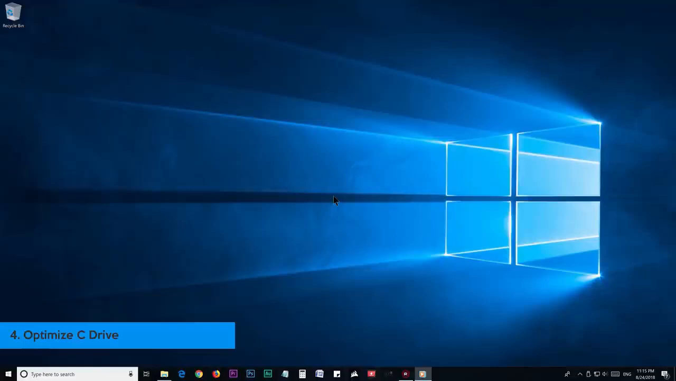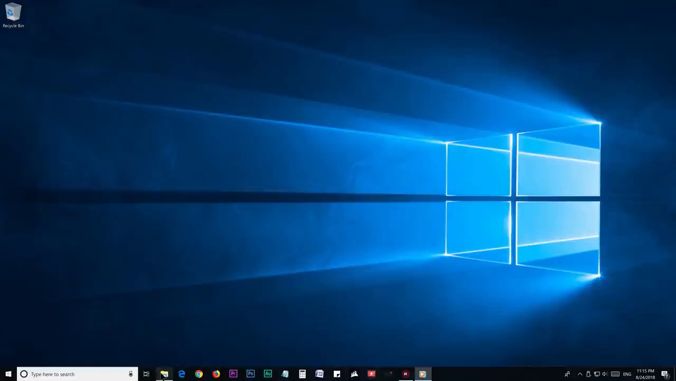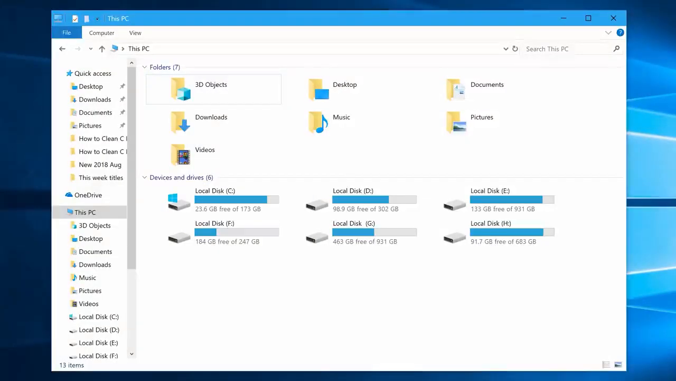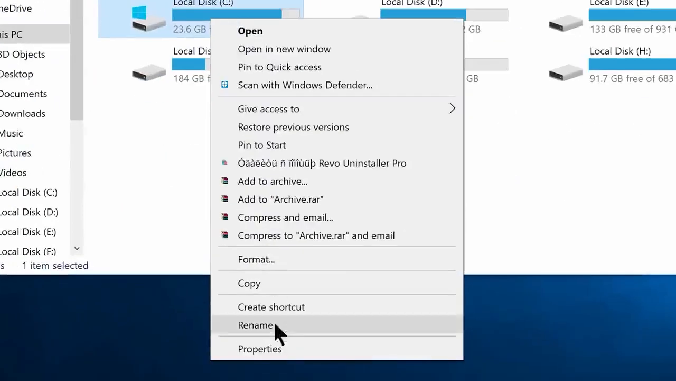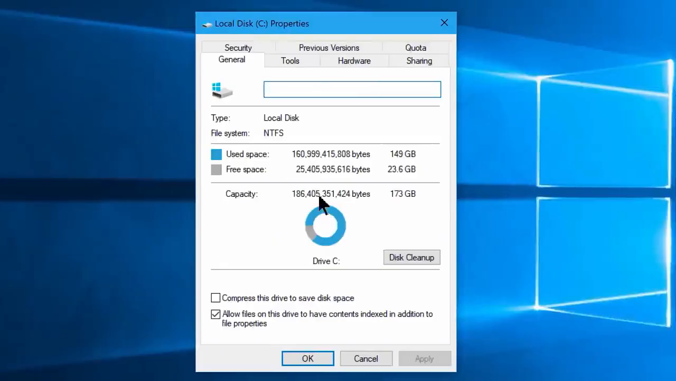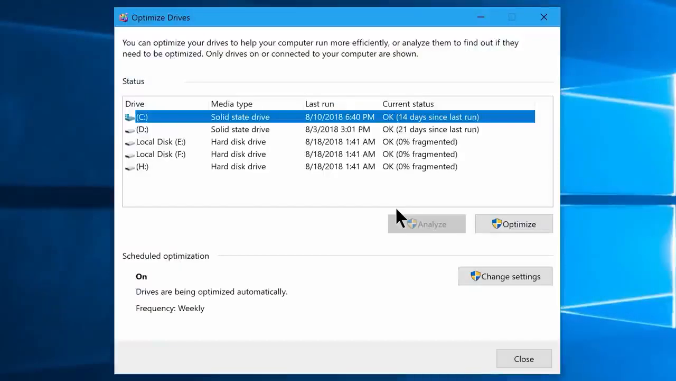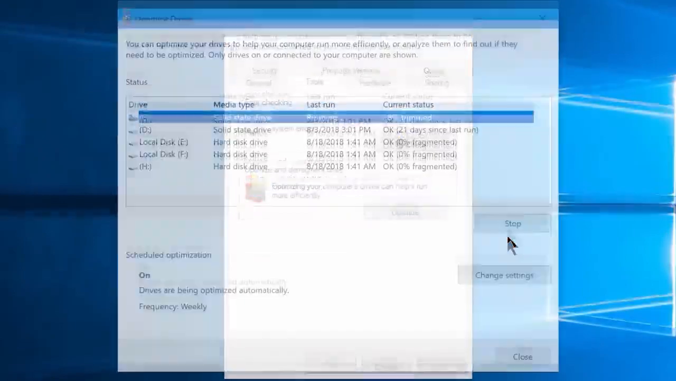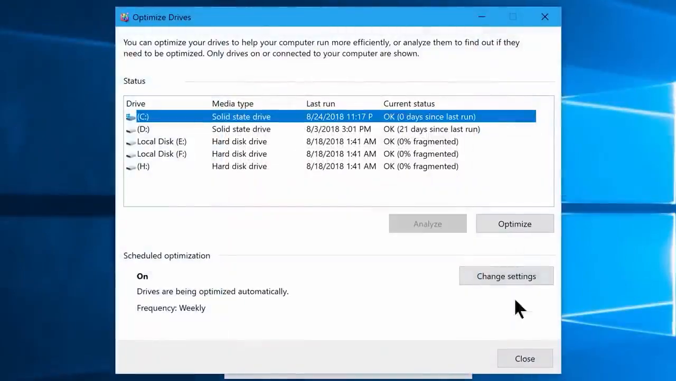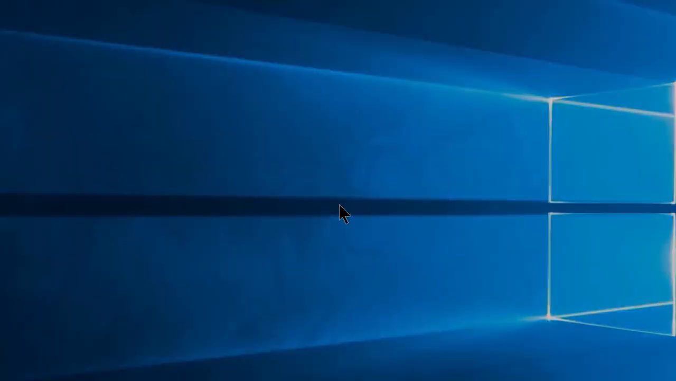Step number 4. Optimize. First you're gonna need to go to your This PC or File Explorer. Now go to C drive, right click and choose Properties. From here go to Tools and click on Optimize under the Optimize and Defragment Drive section. Now you will see this window, so make sure you have selected your C drive from here. Once you do that, come down here and click on the Optimize button once again. And there we go, that's pretty much all we can do here.